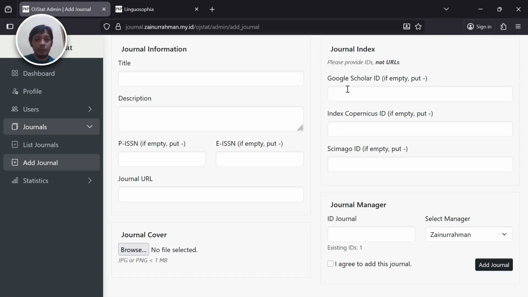Okay, this is important. Google Scholar ID. So it can show the citations or the metrics. Index Copernicus ID, if any, Sinta ID, if any, and as you can read here, if empty, just put a hyphen. Okay, but not Google Scholar. All journals today have Google Scholar accounts, so it's impossible that even a new journal will not have a Google Scholar ID. The editors will have made one.